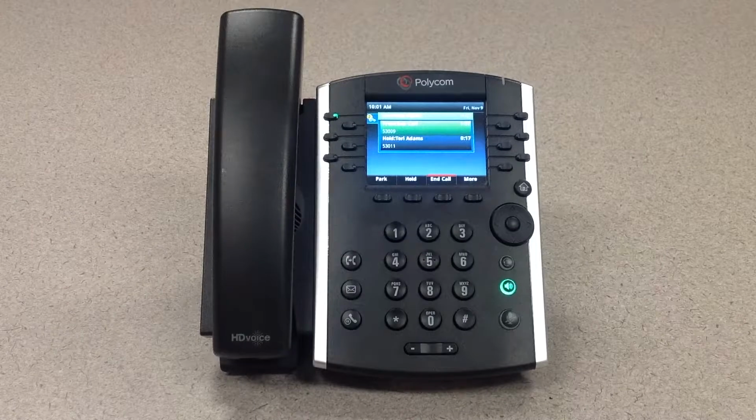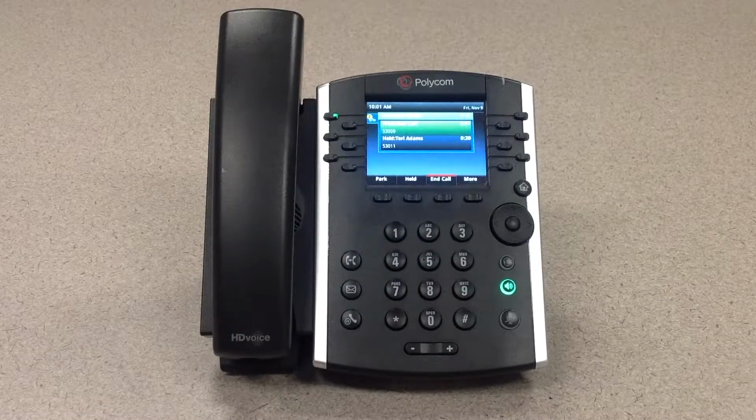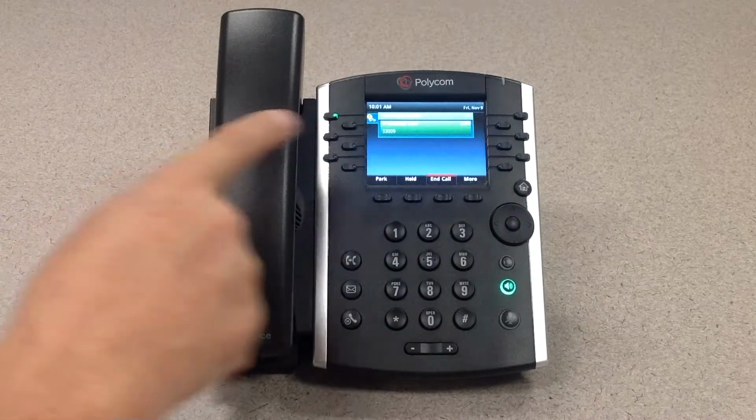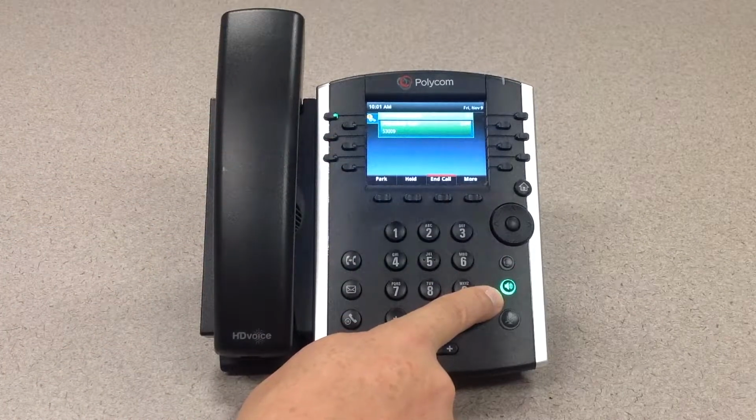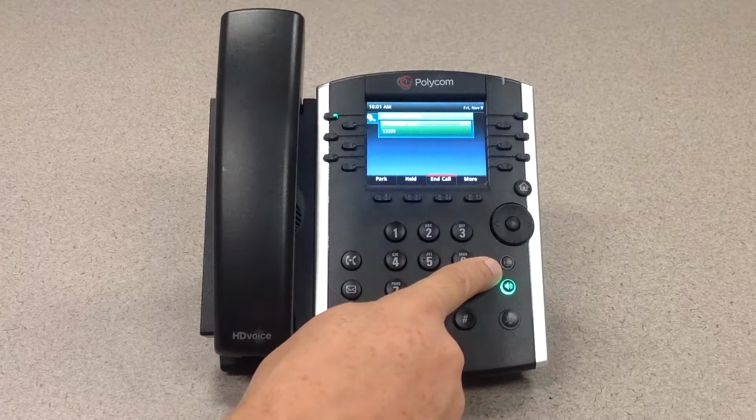When you are through with a call, there are many ways to end it. If you were using the handset, simply replace it back on the cradle. If you were in speakerphone mode, you can press the speakerphone button. If you were using your headset, you can press the headset button.